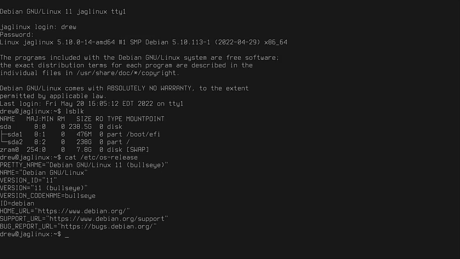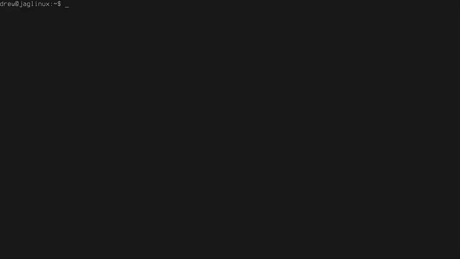show you that this is Debian Bullseye, and let's say I want to show what the kernel is, and that's 5.10.0-14. So it's the long-term release.